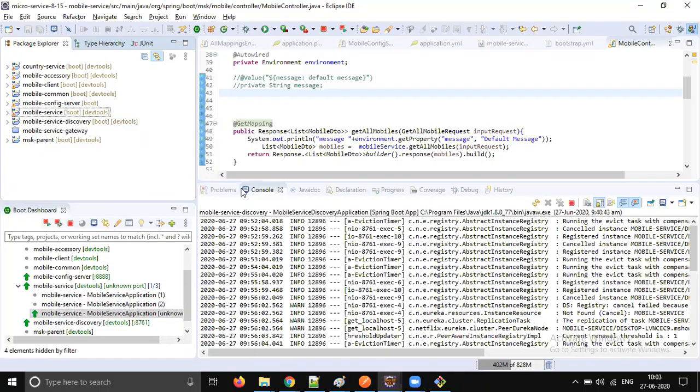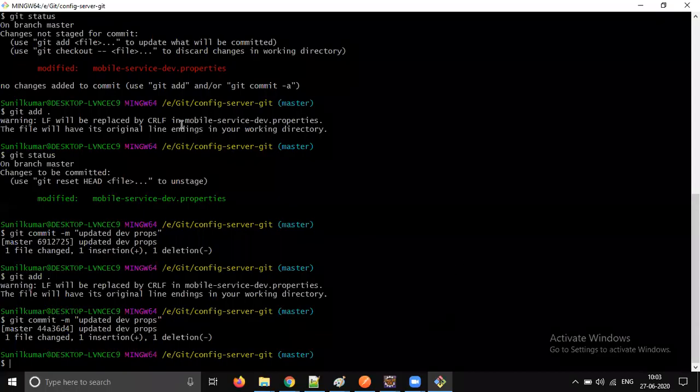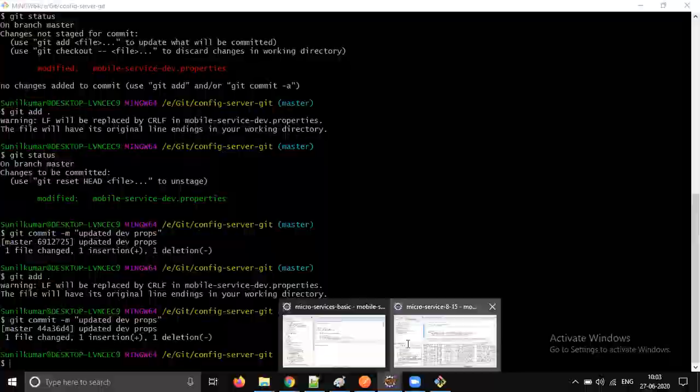What I will do is push this into the remote repository. This properties file is also remote, and I will update the properties file.